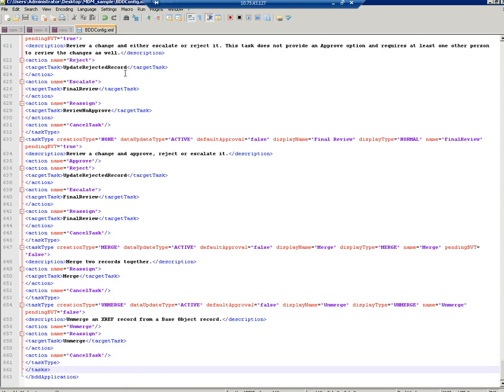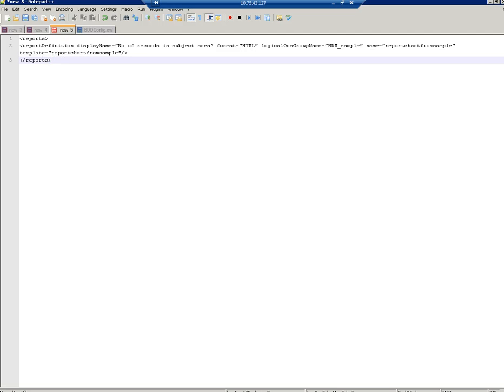I'll add a reports tag. In this one we will have the report definition. One tag means one report. Let's say I have four reports to display in IDD. I should have four report definition tags.